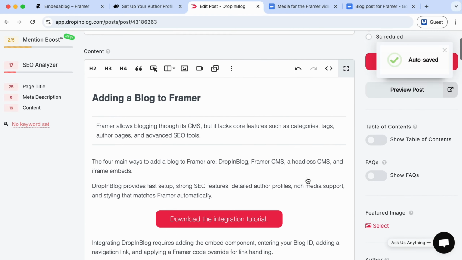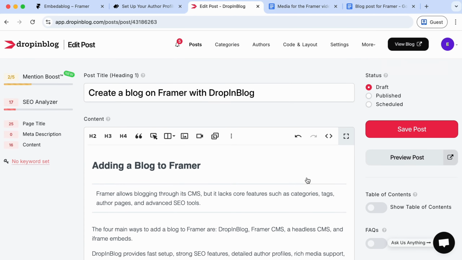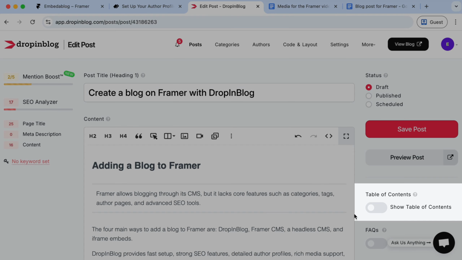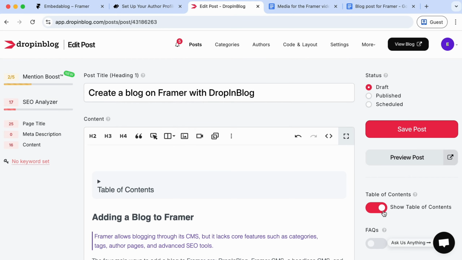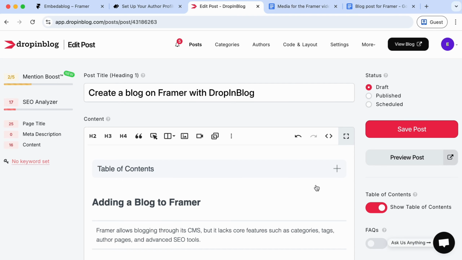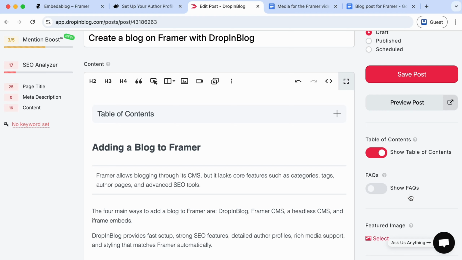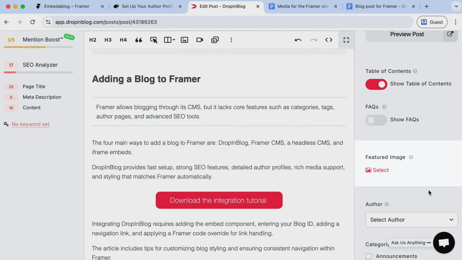Scrolling back up here on the menu to the right, you'll find more features that Drop and Blog offers. You have the option to show a table of contents in your post. Simply click on the toggle underneath, and you'll see your table of contents added to your post. You can also add FAQs. You can add a featured image to your blog post.